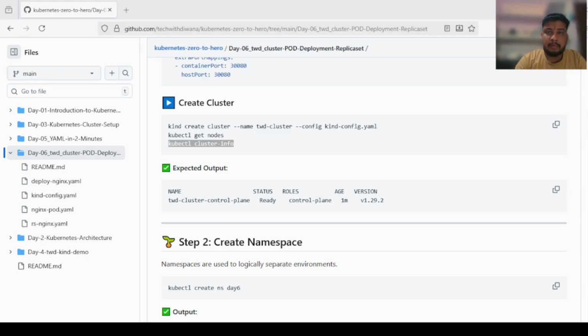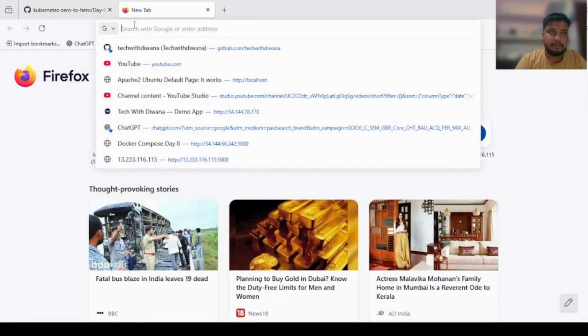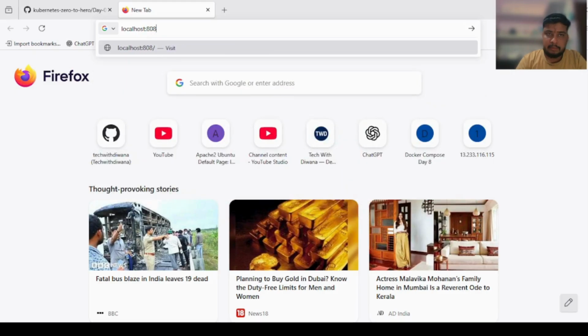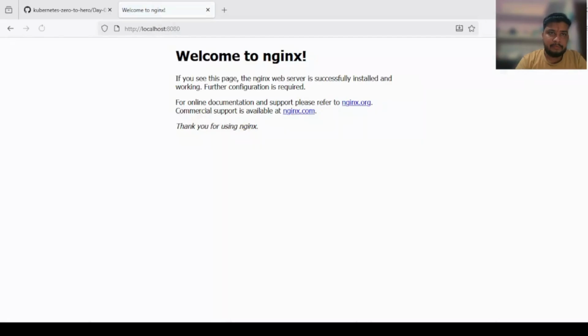Firefox, right? And also I have mentioned all the steps in the GitHub repo, and I will put that in the video description, so you can find each and every command from there. So see here, click on localhost colon 80, and here see, your nginx is exposed on a port in a container. So see how you can create a pod and expose it by forwarding the port to localhost.